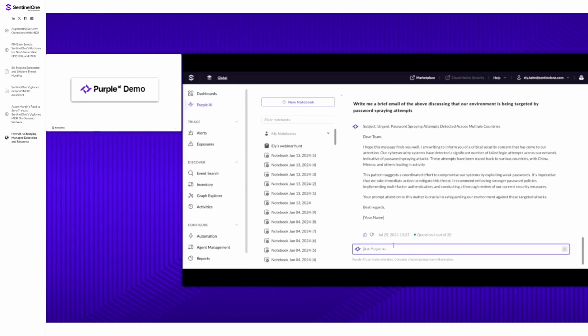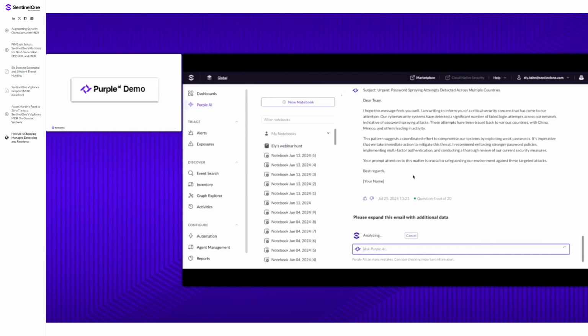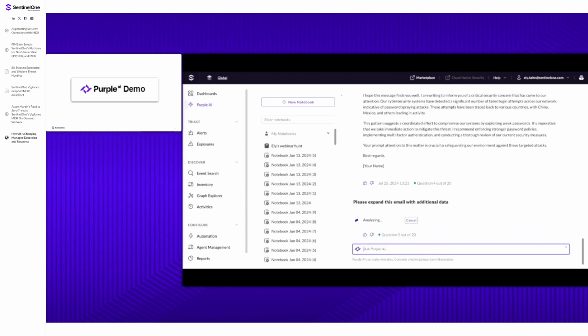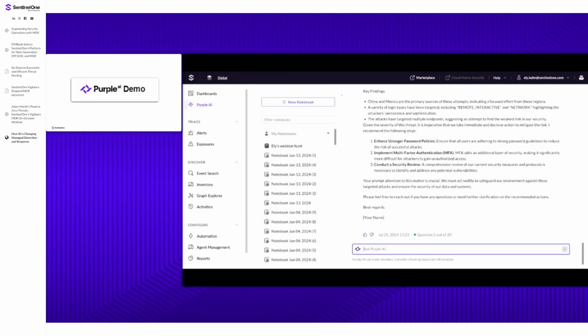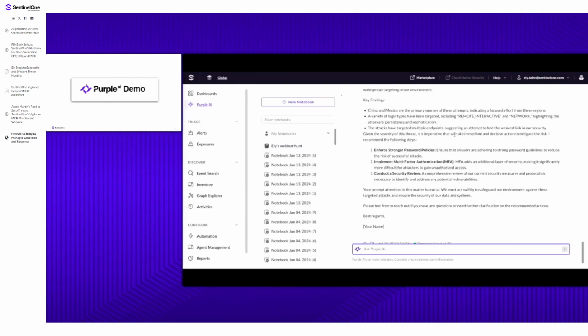I could even say, please expand this email with additional data. If I want to modify this email a bit, tweak it, you can ask Purple to do that for you. And you can see here that it added some additional context. So that's Purple in a nutshell. We've got actually a number of new features that we've recently launched as well.